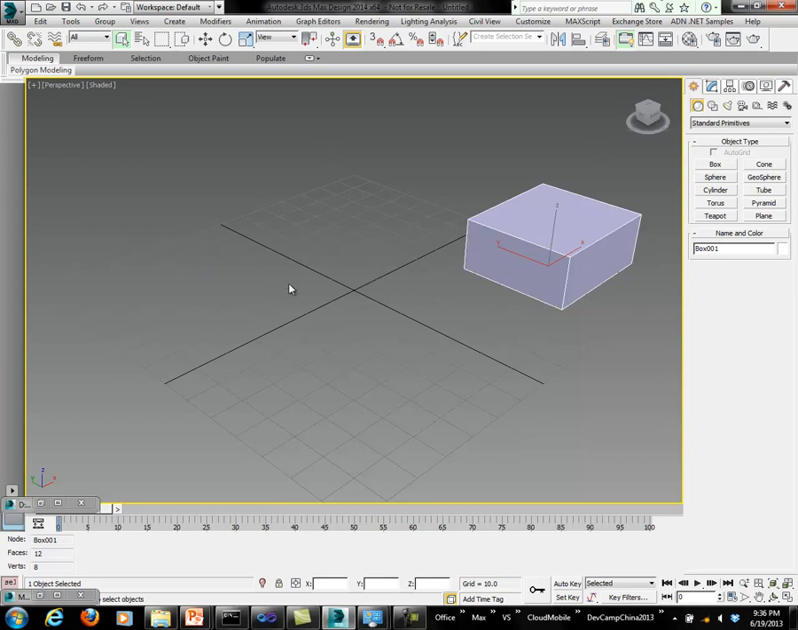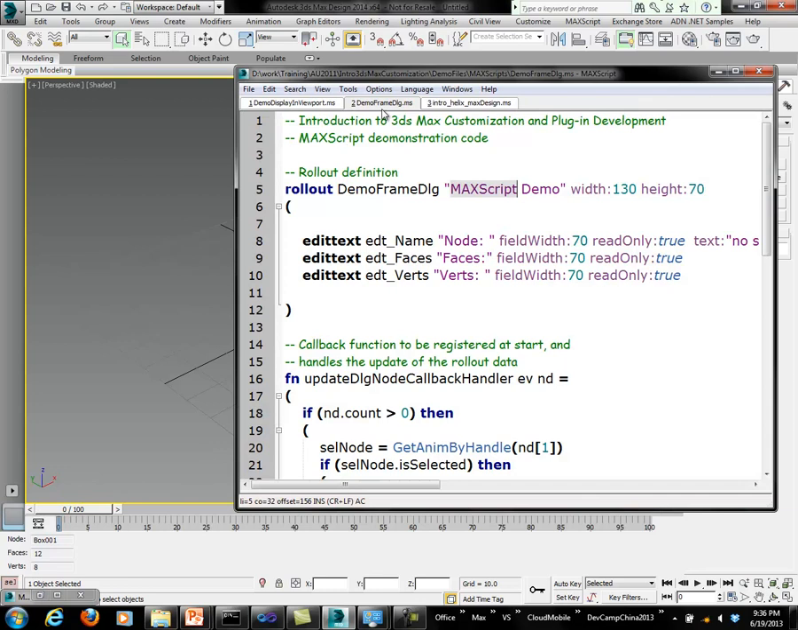All right, so let me run the other one. So this one, you notice that it puts it in the user interface frame. So it's a panel that got created in the app frame of the application itself.